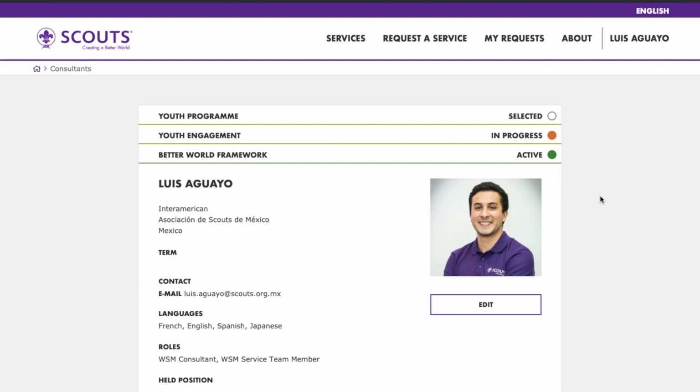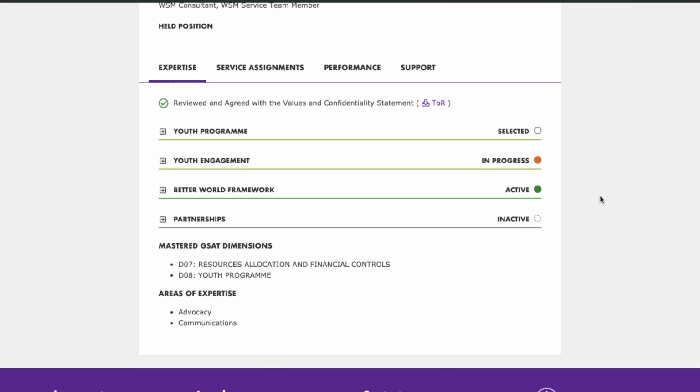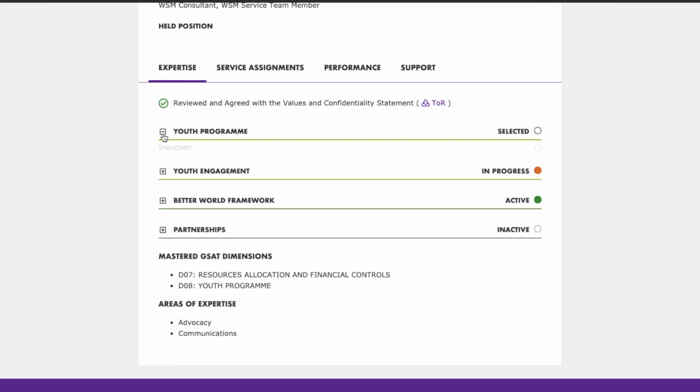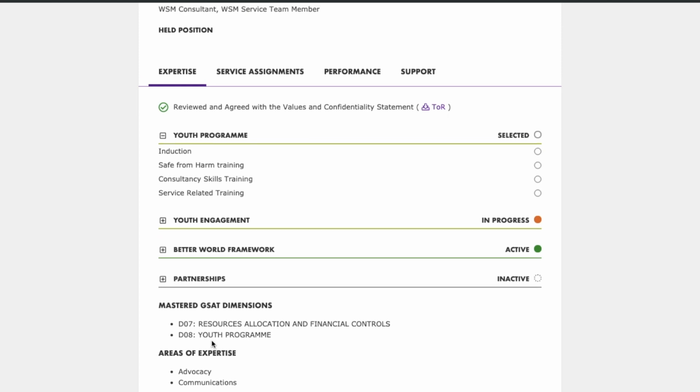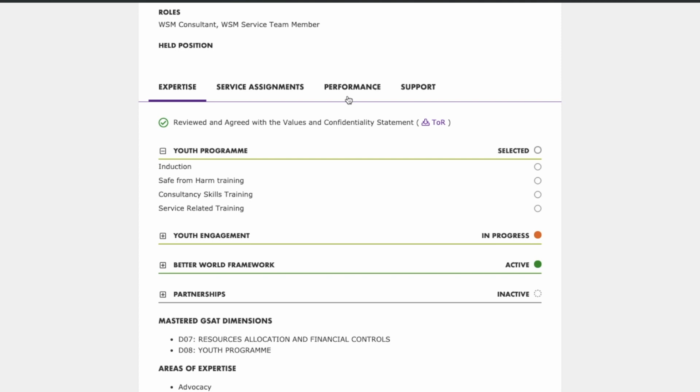Your expertise. The Expertise tab displays 4 types of information, which are your agreement with the values and confidentiality statement, consultant training record, mastered dimensions, and areas of expertise. One of the first things you should do once you have updated your profile details is to review and agree with the terms of reference.